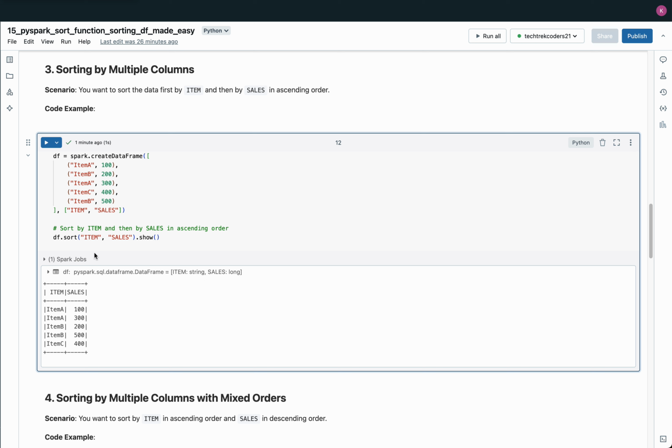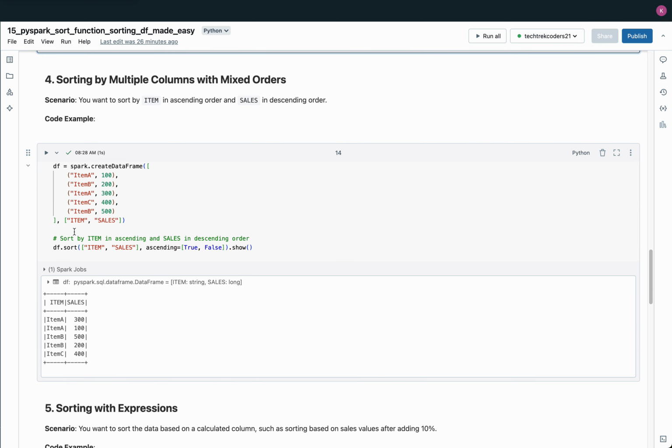Overall, this example demonstrates how to use the sort function in PySpark to sort rows by multiple columns, providing a detailed and organized view of the data. Sorting by both item and sales makes the data more readable, allowing for effective analysis of trends within each product category. 4. Sorting by multiple columns with mixed orders.